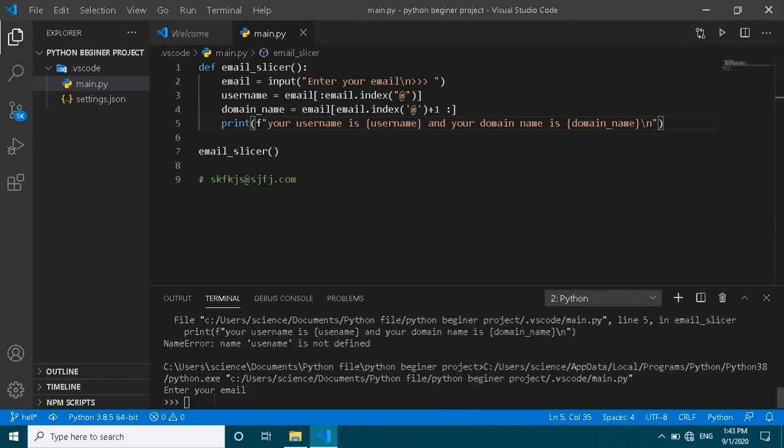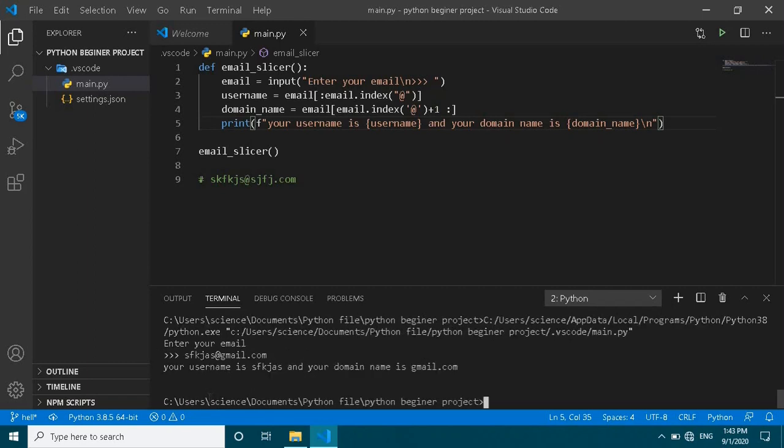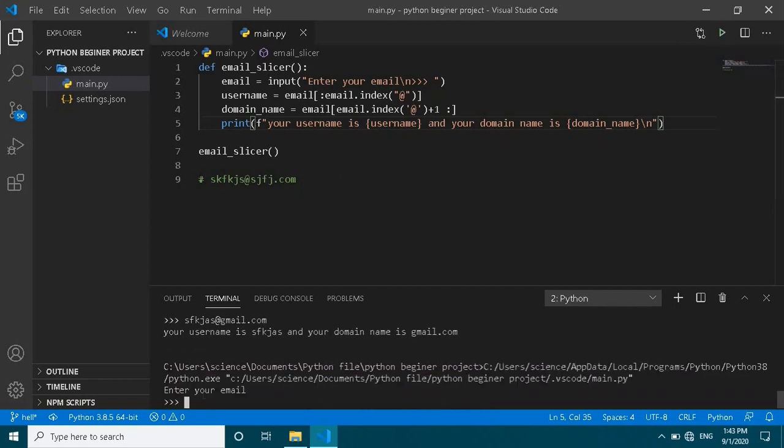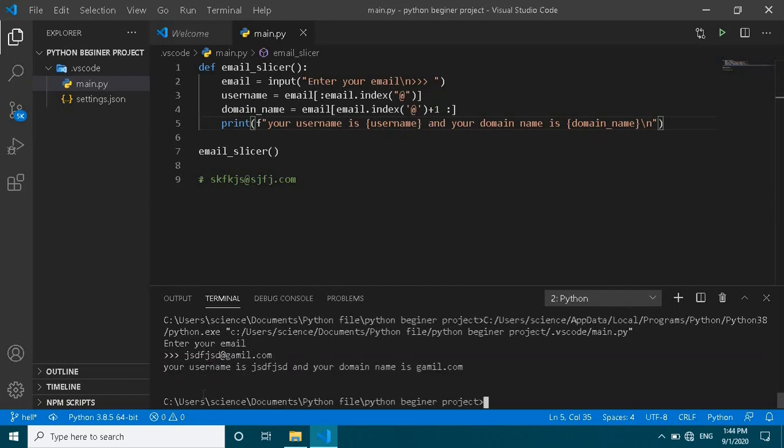You can see your username is ... and your domain name is gmail.com. So it's perfectly working now. Let me run it again. So gmail.com. It is again printing me the username and domain name.